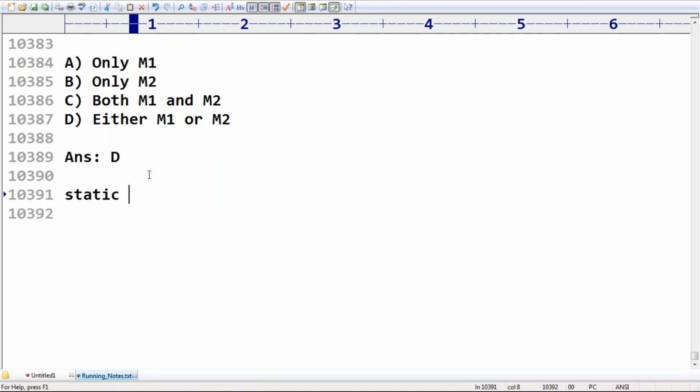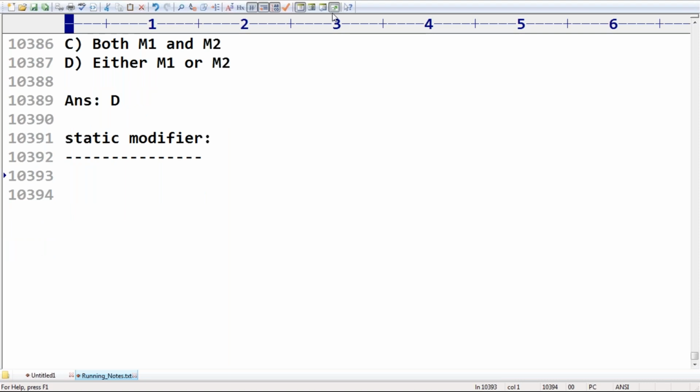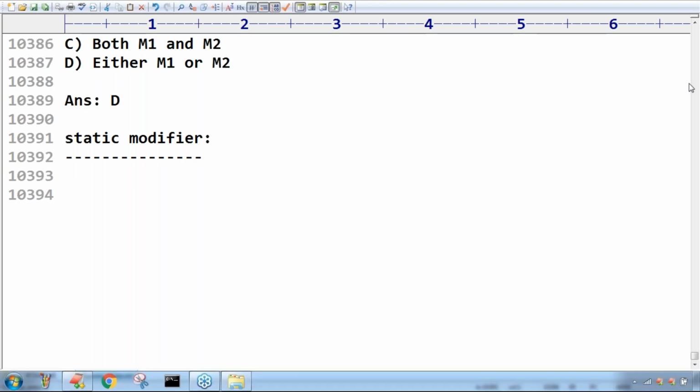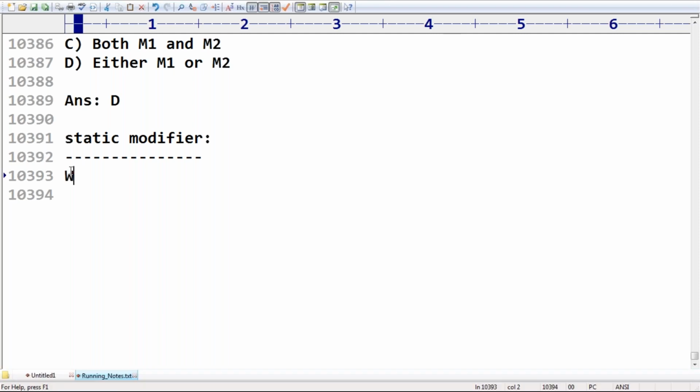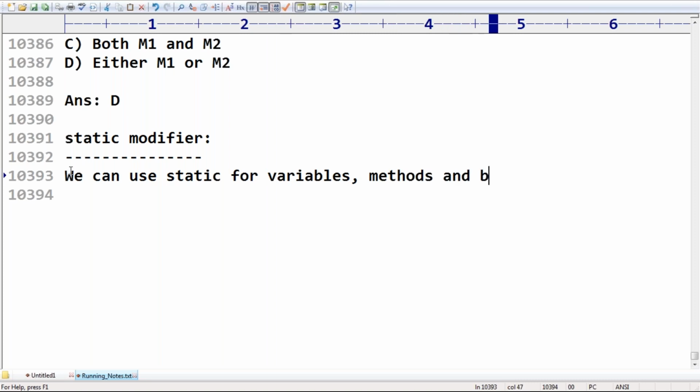Next we have to talk about the static modifier. Static variables we covered already, just maybe one or two new points you may get from this discussion. Where can we use a static modifier? We can use static for variables, and after that, methods and blocks.